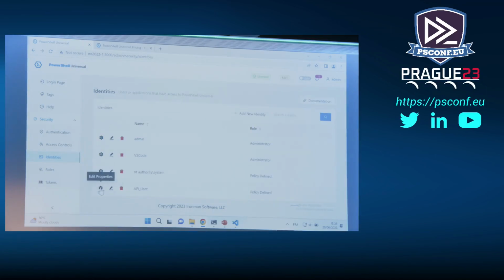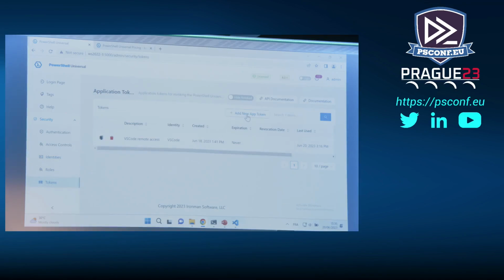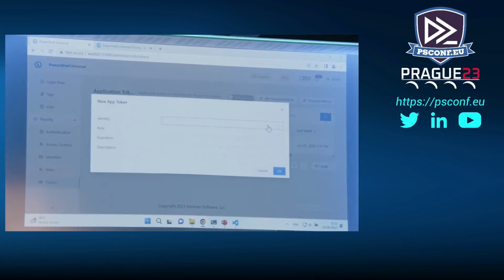So I created my API user. So now I can go in API, in token, create a new app token for my API user. I will assign a user role in order to be able to call my API. I can specify an expiration duration for my token. So let's say 60 days.